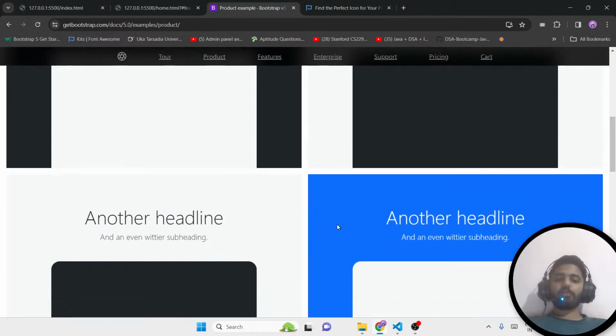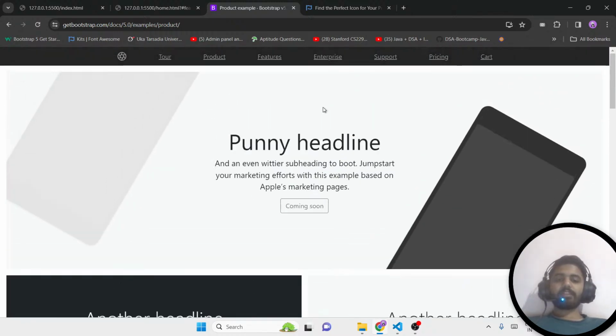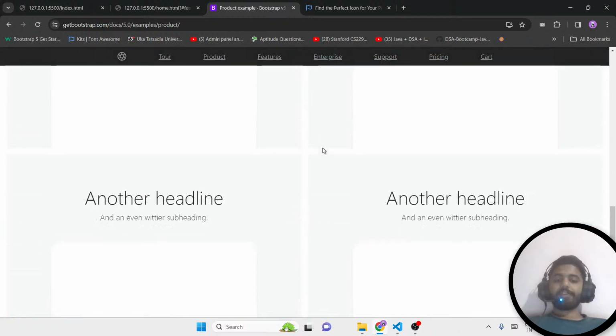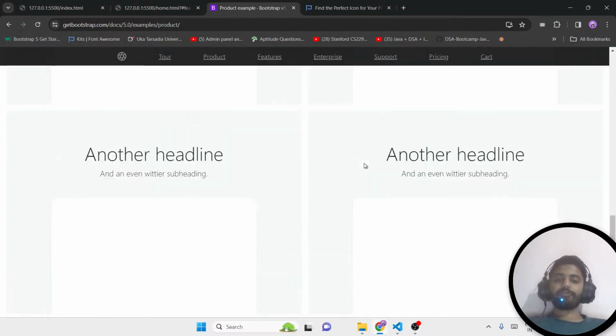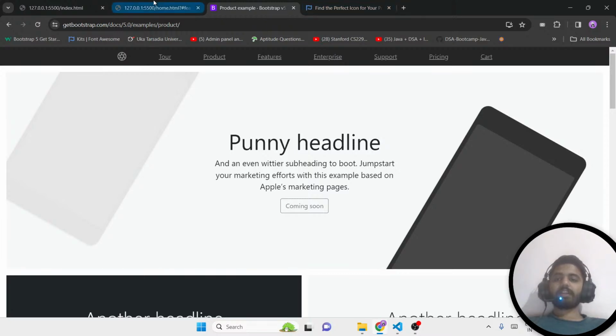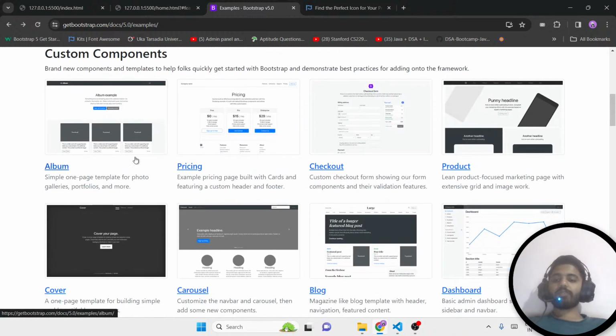So this is your layout. Let's say what do I want to get from here. Let's say this is looking nice, so I want to take this part from here. And the footer is also nice, so we'll take the footer also. There are various examples. You can take any one of them. Currently we are taking this one, but if you like this one, you can take this one also.